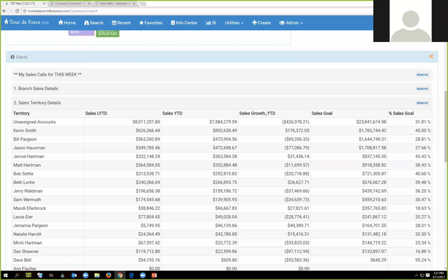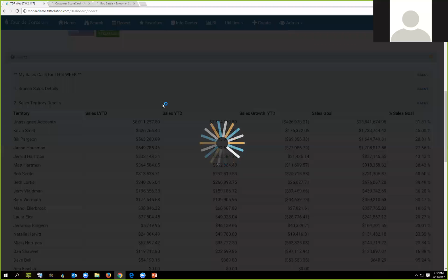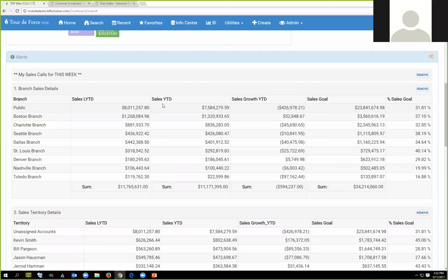So think about that for a second with your reports and how you get data from your ERP and how you can calculate information. How long does it take to generate a value like you see on this screen, where you can see the branch details or the territory details, or the information that you would expect to see very, very quickly when you're accessing the details within Tour de Force. That's hard to put a price tag on.